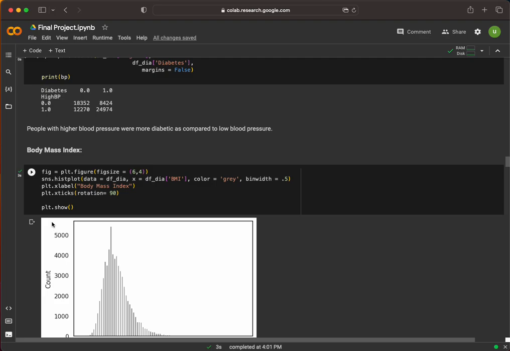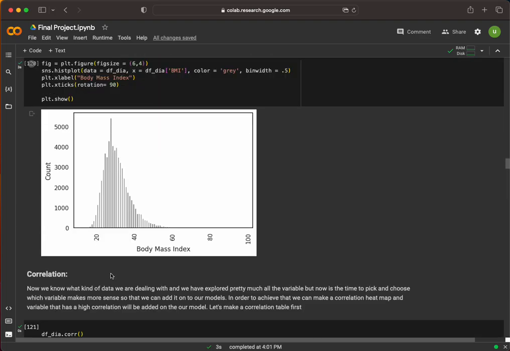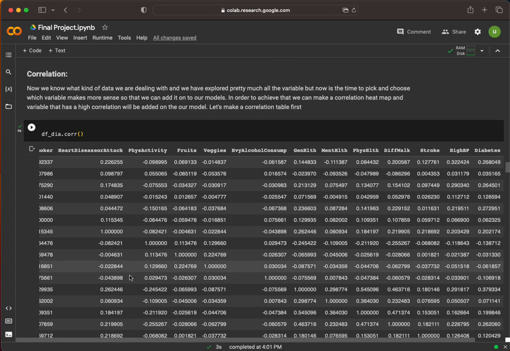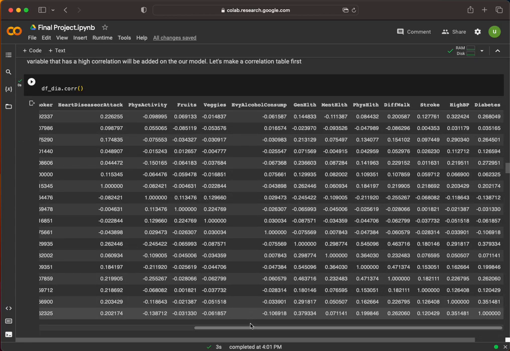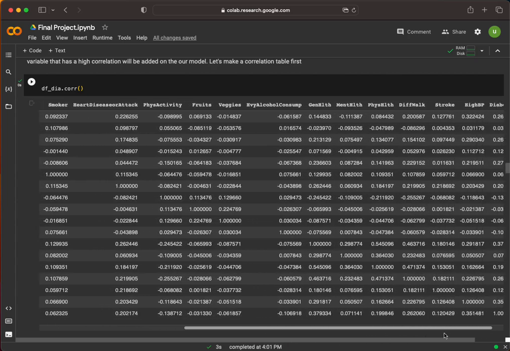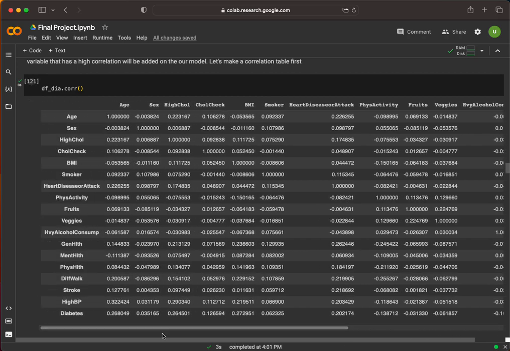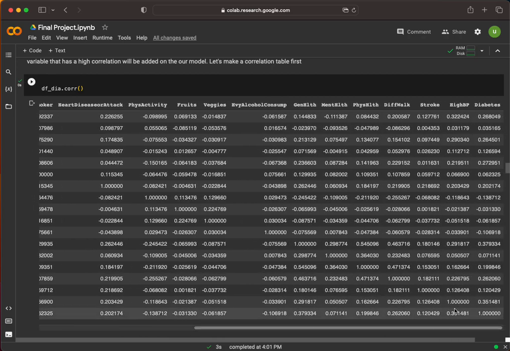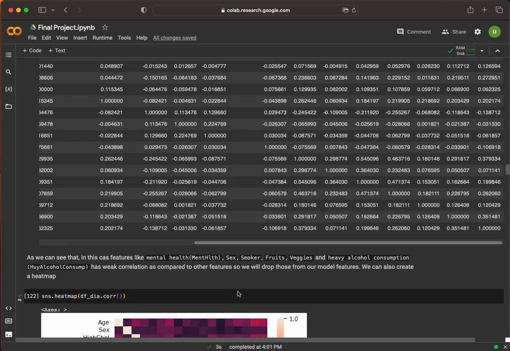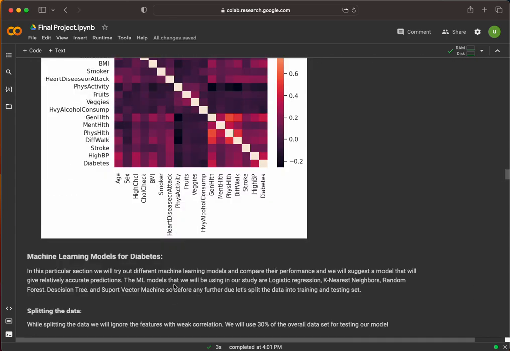All right, this is the body mass distribution. And coming to our correlation, here's our correlation plot or table, and after that we'll follow it with a plot. From here we can see which particular feature or variable has a strong correlation. We can see that high blood pressure has a relatively stronger correlation with our target variable, diabetes. So we can pick this one, and similarly this one, and include them in our model, and that's exactly what we did. Here's a heat map for the correlation.